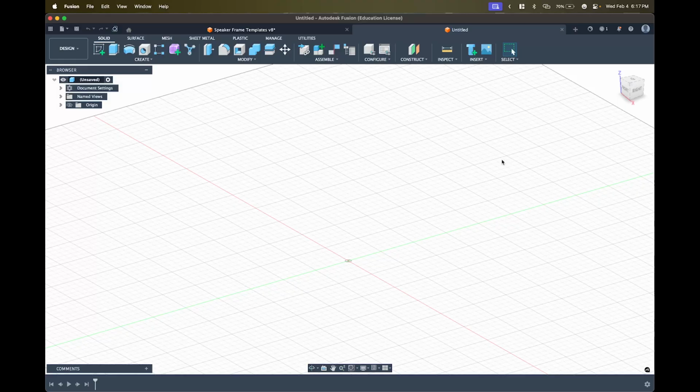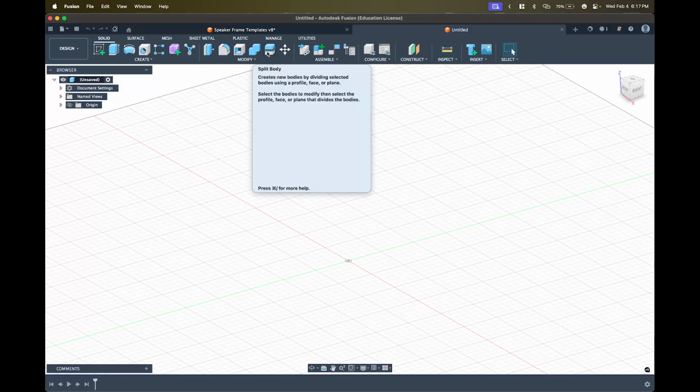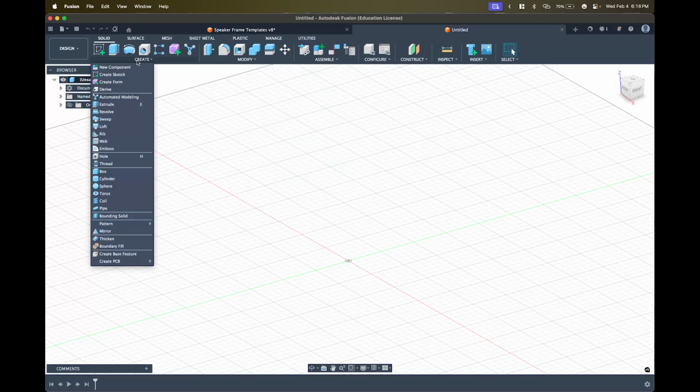Let me walk you through your interface, what you're looking at here, for those of you who haven't used Fusion before. Up at the top, you have your tools. This changes contextually depending on what workspace you're in and what you're doing. Right now it has a lot of tools for creating 3D shapes. These little icons at the top are quick select tools, but there are a lot more tools underneath each dropdown.